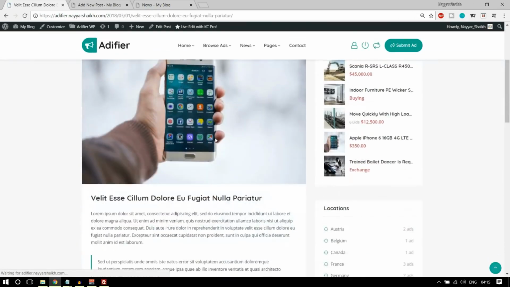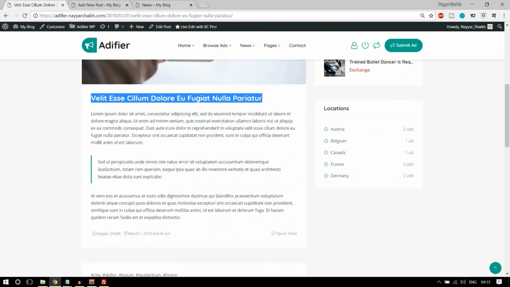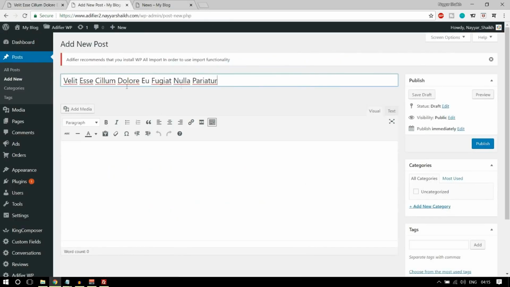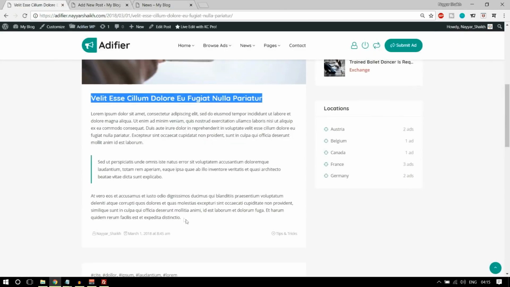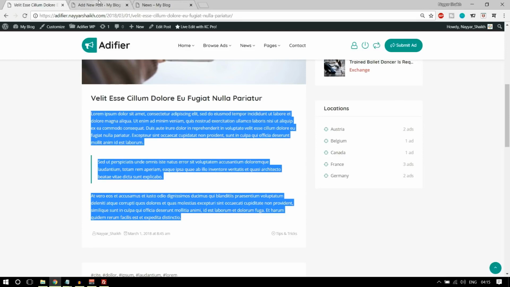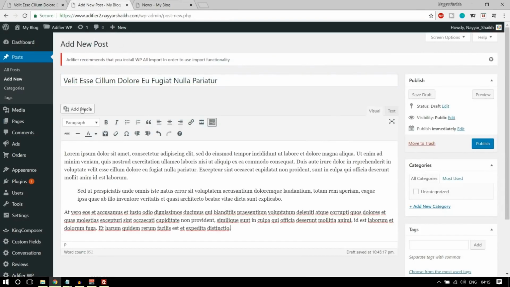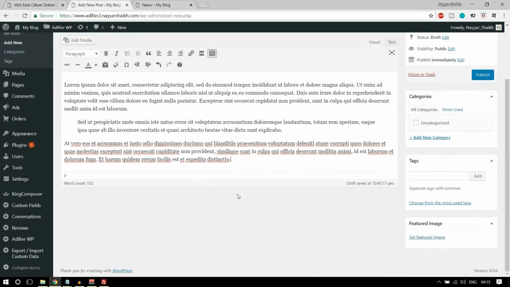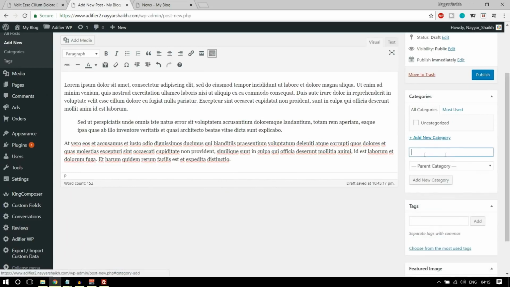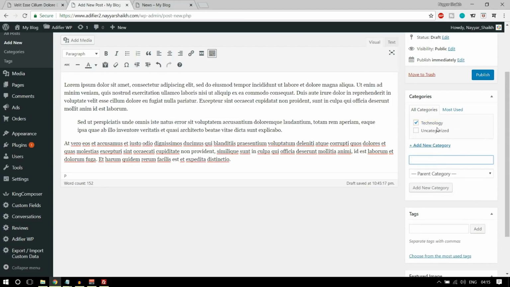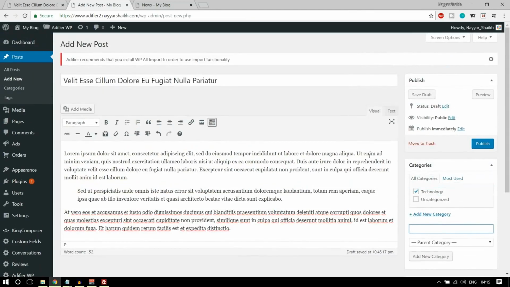Let us open this one. Okay, copy the title. This is the title. Just copy the title over here, and whatever you want to write, you can paste it over here. You can use media and so on. Everything can be used. You can create a different category. For example, you can put this under technology, and remember one thing, these categories are different. These are post categories, and the ones we created earlier were ads categories. So these two things are totally different.